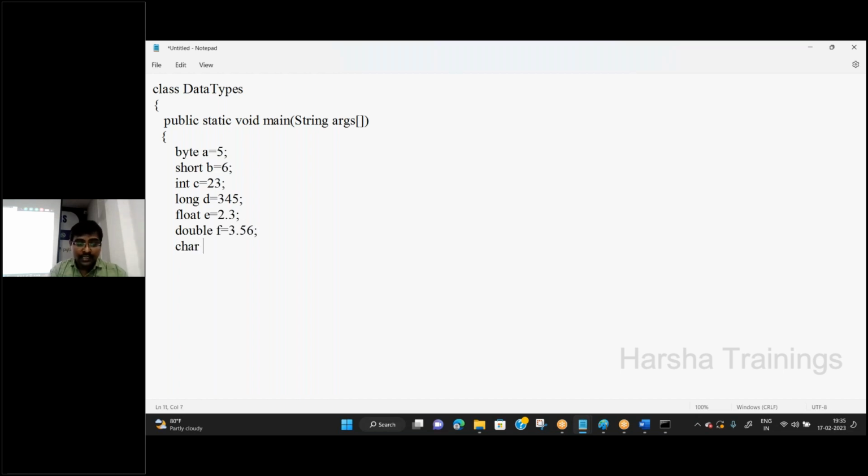Char g. A character is placed within single quotation. Suppose char g is equal to 'A'. Finally, boolean h is equal to true. Okay, just now I created the variables of all data types.